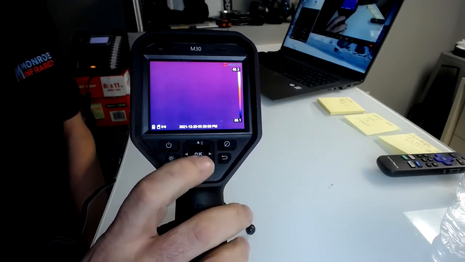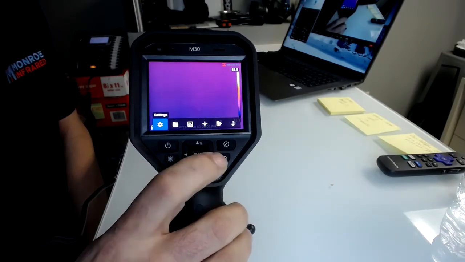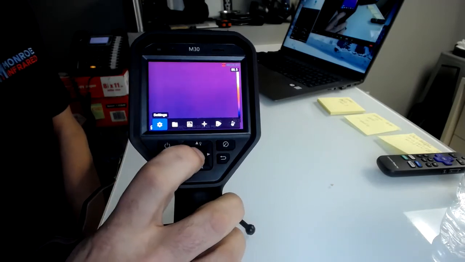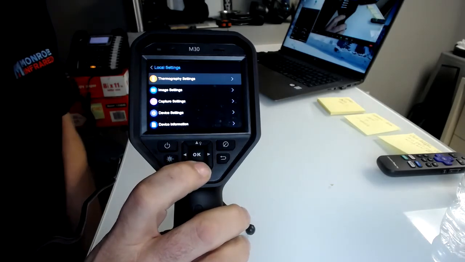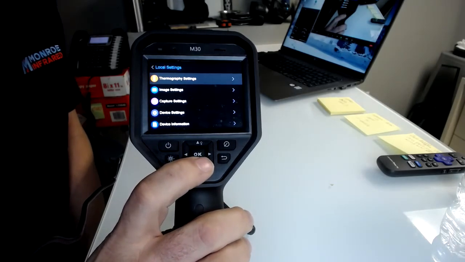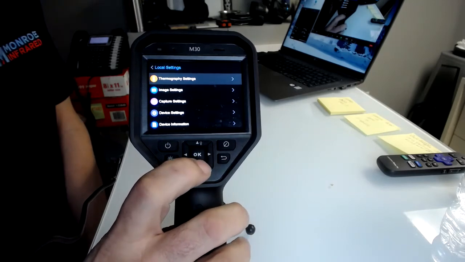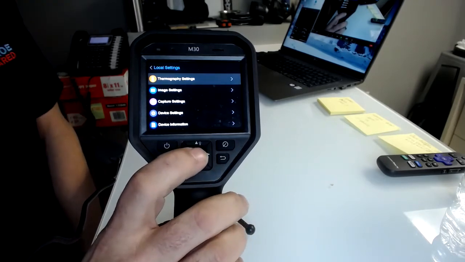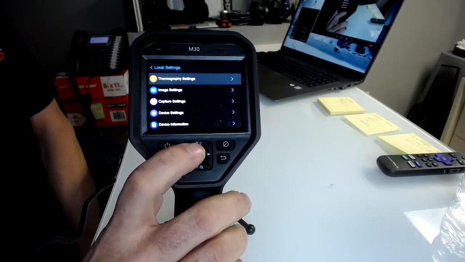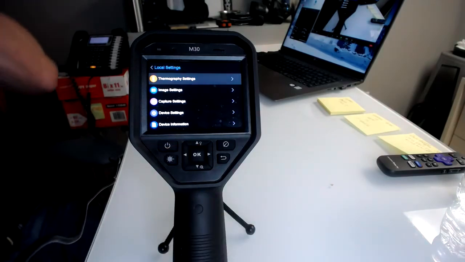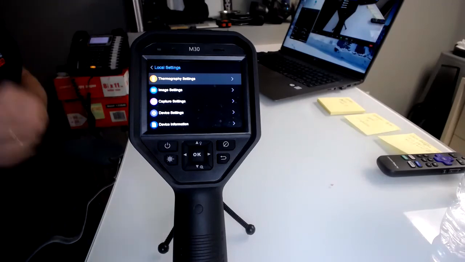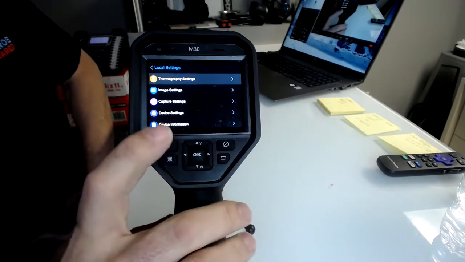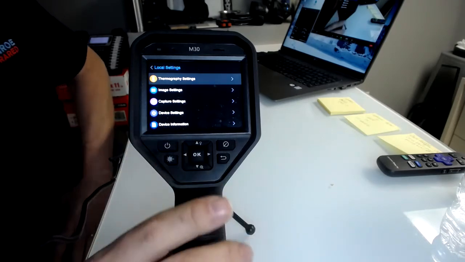To bring up the menus, you hit the OK button, which is the enter button. It brings up your menus. You have your settings menus, your files. I'll show you. Settings gives you thermography settings, image settings, camera settings, device settings, device information. There's a lot of menus in here. Now you can go in, you can change all your settings, your measurement parameters. I suggest you leave them at the factory defaults. You can do a lot of different setting changes: time, date, switching it from Celsius to Fahrenheit.